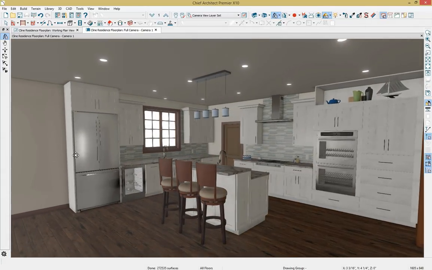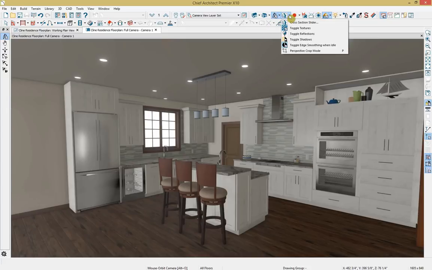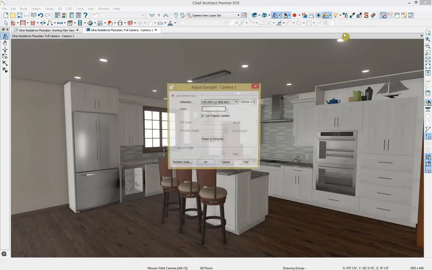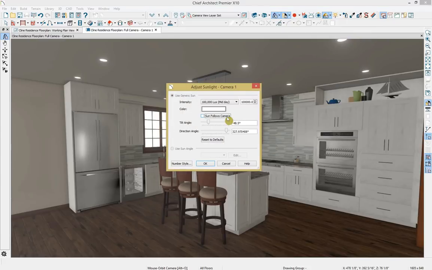So you'll notice that we have reflections going off of our stainless steel, and the detail you see in the floor is more realistic. We can further add realism to this design by adding shadows by going up to our toolbar, and from this drop down right here, selecting our toggle shadows option, and then adjusting our sunlight to be coming through the window so we get some nice shadows. So we can adjust our sunlight by going to our adjust lights option, select adjust sunlight, uncheck sun follows camera, and then adjust our sunlight to an angle that comes into our design.